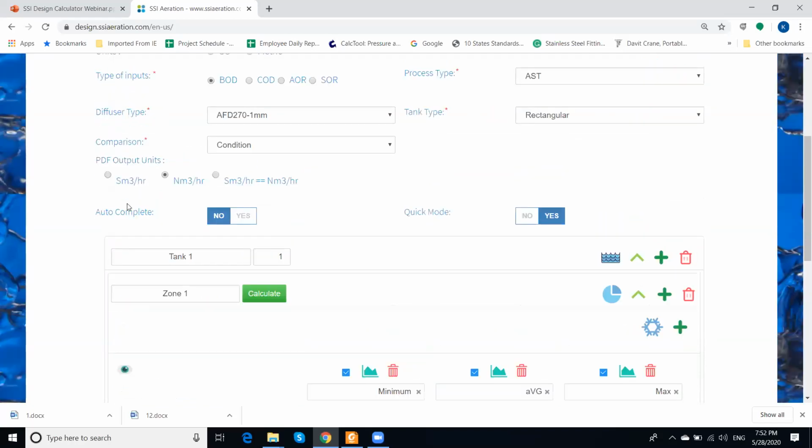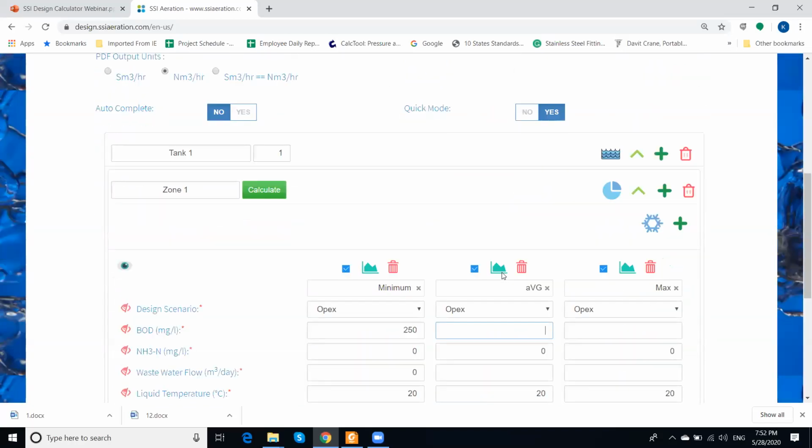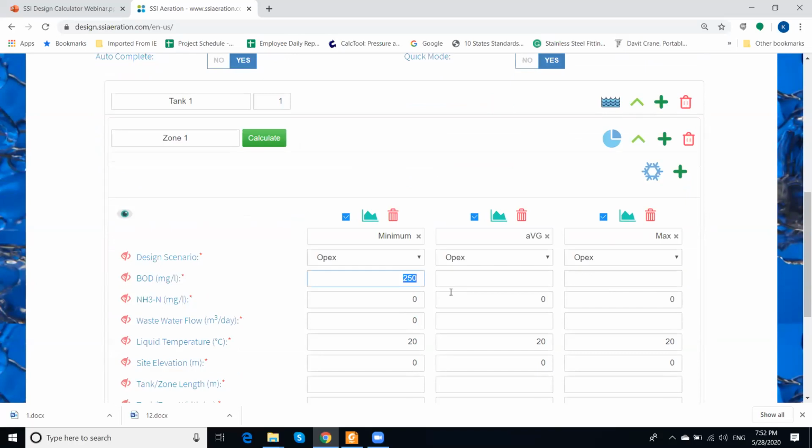So here there is an option of autocomplete. If there are multiple conditions to be filled, we can select this option, so that we no need to fill again for each column. That saves a lot of time.